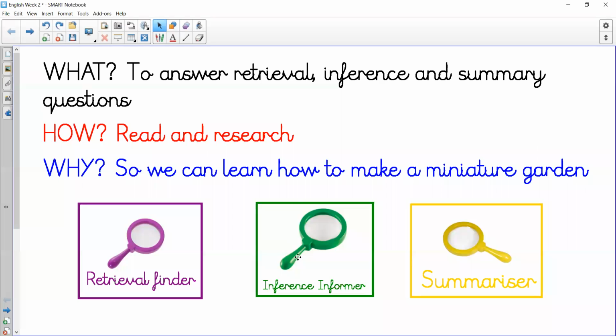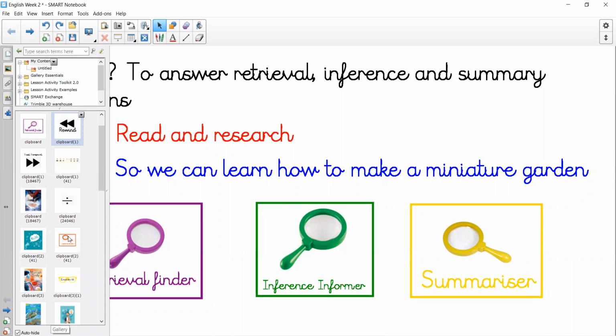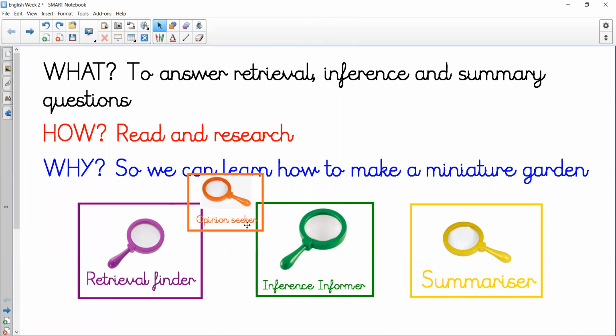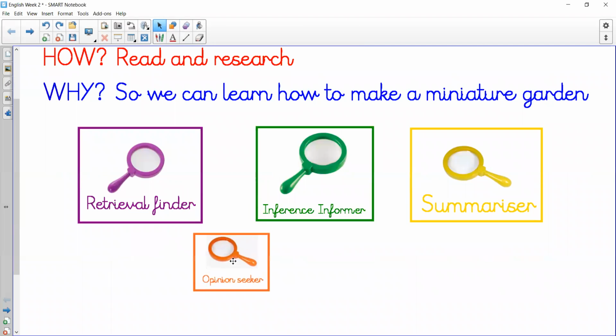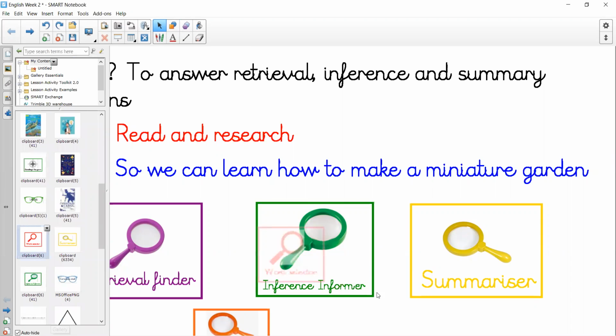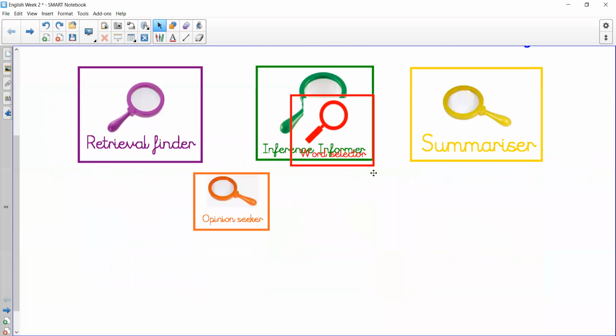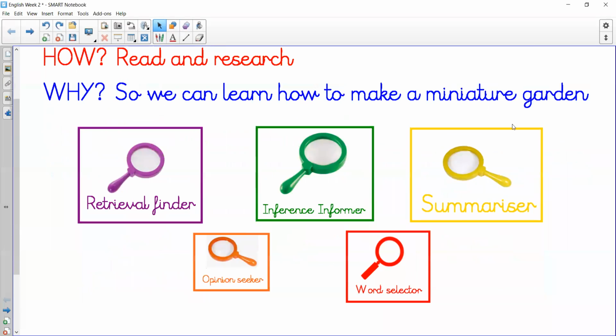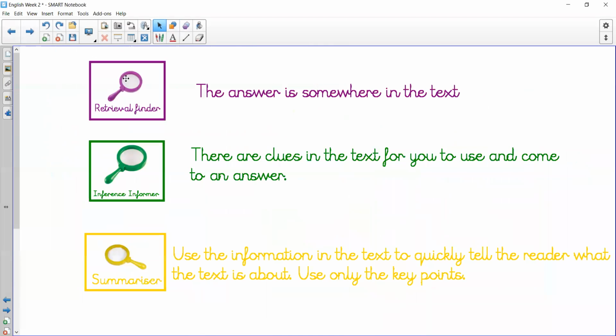Retrieval finder, inference former, they're the obvious ones. We've also got the opinion seeker as well. We're going to have a few opinions in there, and we'll also have the word selector in there. A couple of word selector questions, and the summarizer is the new one that we'll be doing as well. So these are the usual questions.